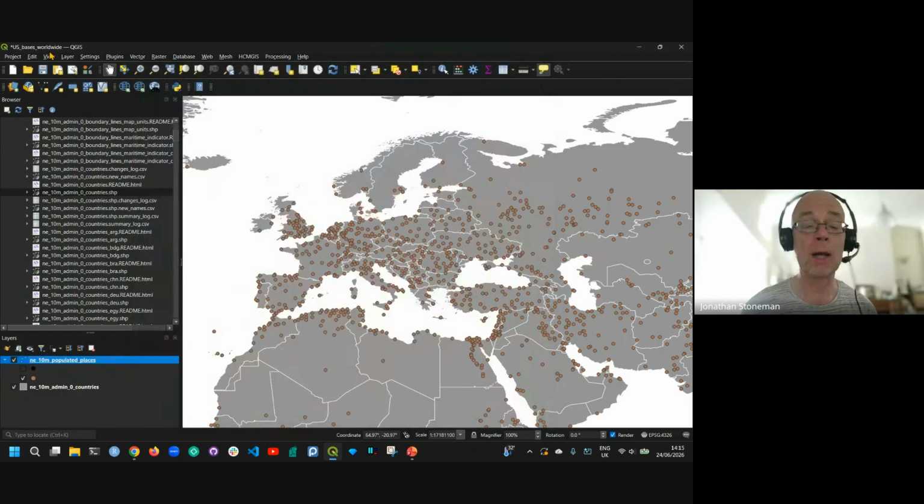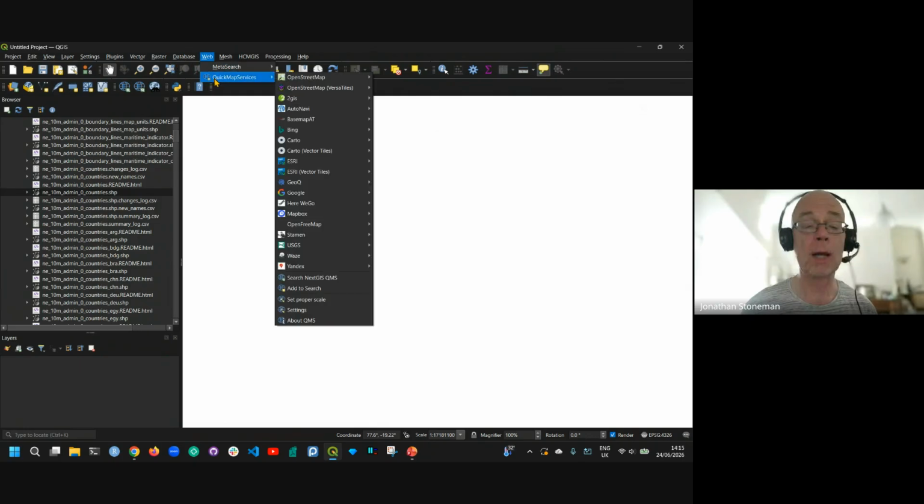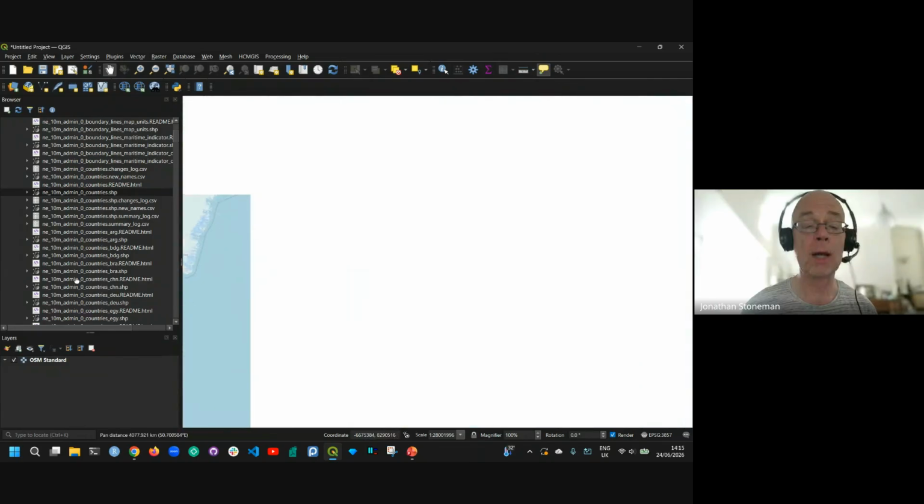If I close that and start a new map, so here's my blank map. I can go to, I think it's actually on web, quick map services, OpenStreetMap, and then you choose, let's have OpenStreetMap standard, and I can start zooming in.